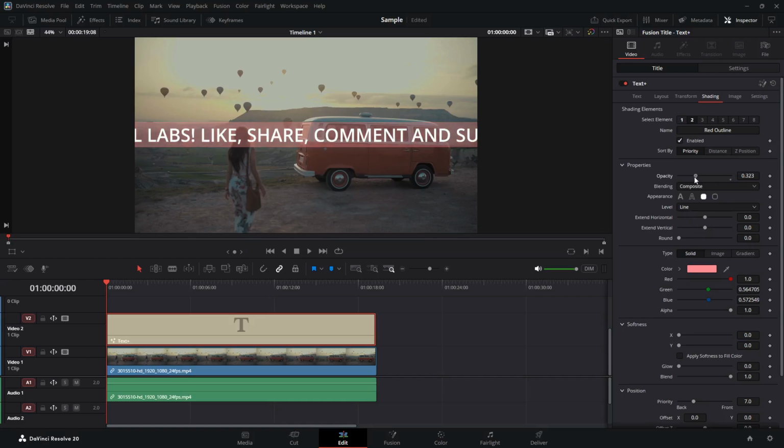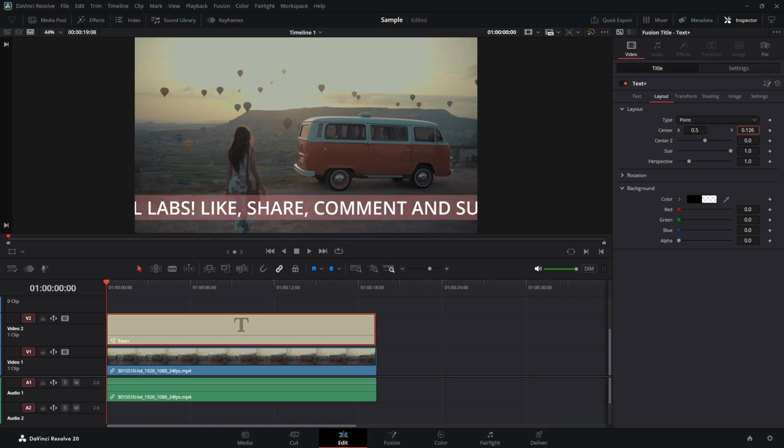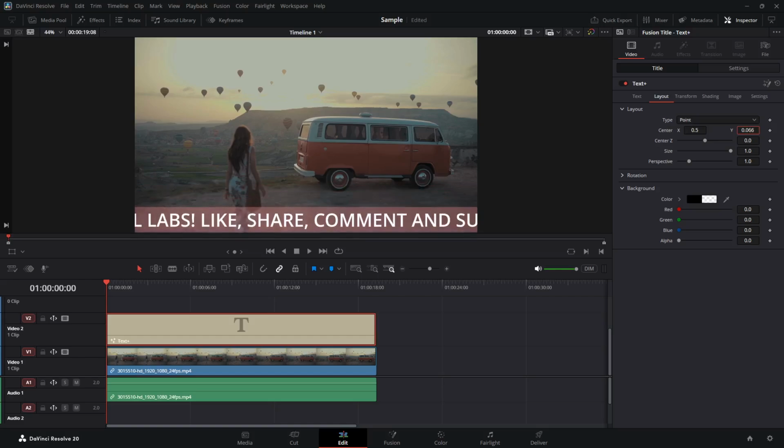At this point, click on Layout at the top of the Inspector panel. Here, you'll adjust the position of your text. Start by adjusting the center Y value until your text is positioned exactly where you want it on the screen, whether that's at the bottom, middle, or top. Once you have the vertical position set, adjust the center X value until the text completely disappears off one side of the screen. Now it's time to create the scrolling animation.